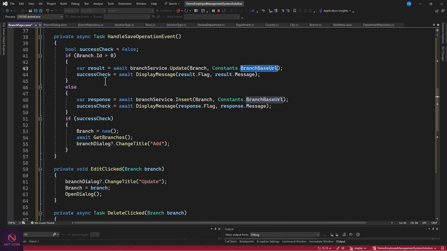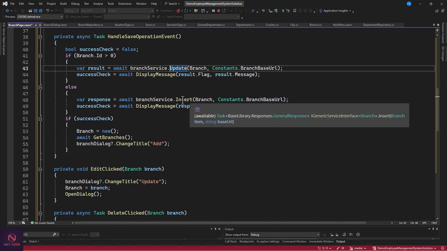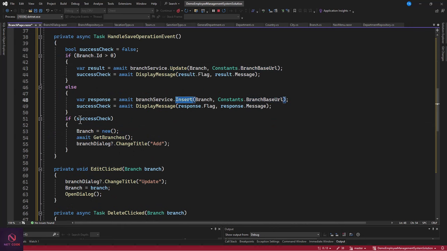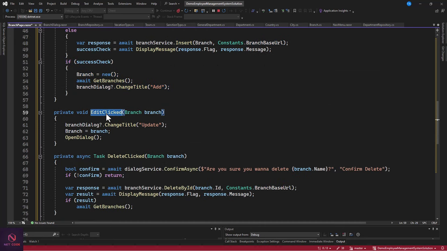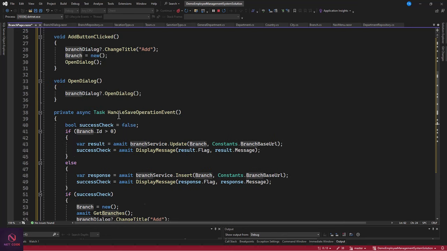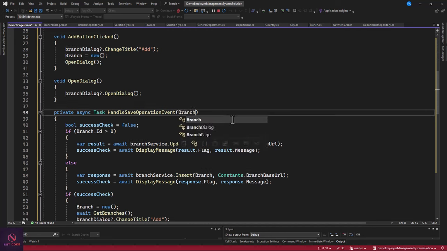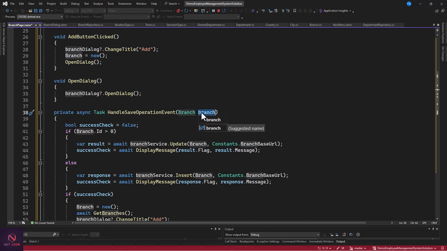So here is an update. This is add, insert, passing the base URL. And now, if it is success, click the container, change the title to add, and edit container, edit click, change the title, open branch, set this branch here. But you know, from this handle save option, this must be branch. Then we say this branch. So with this branch, copy this branch.